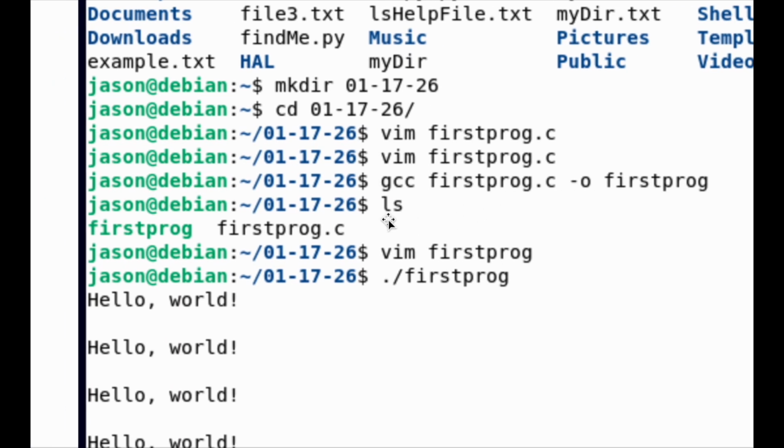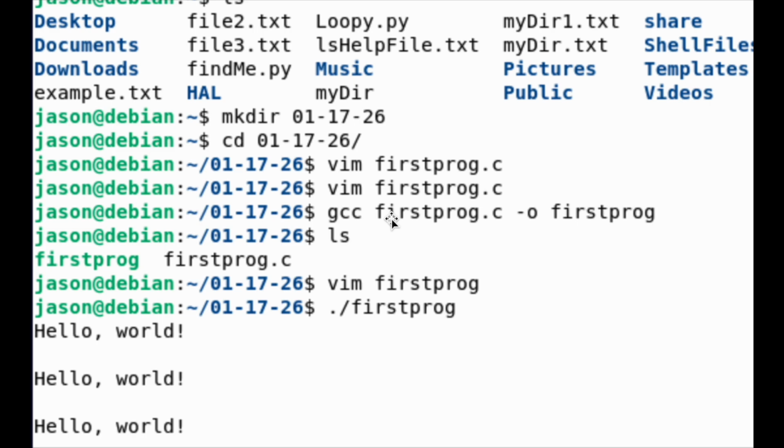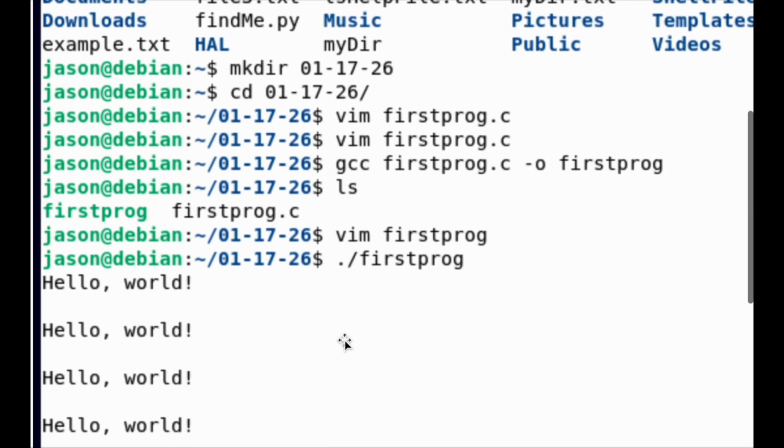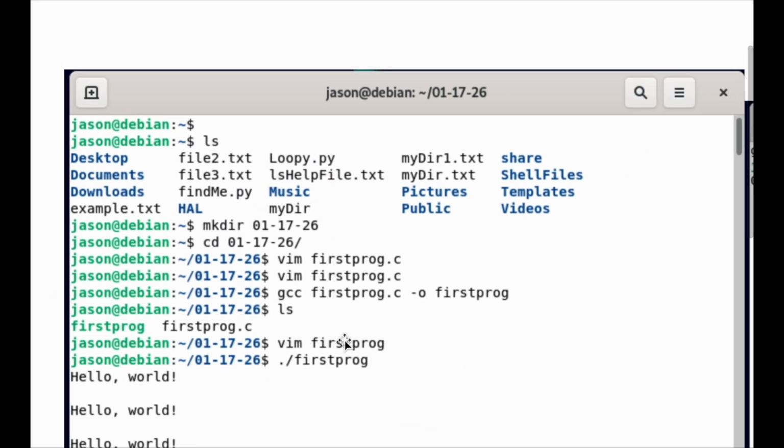And then I did an ls of my new directory, of which there previously was nothing in it except firstprog.c. And then once I compiled it, it became an executable firstprog. Then I executed firstprog with dot slash firstprog, and then it actually executed it.